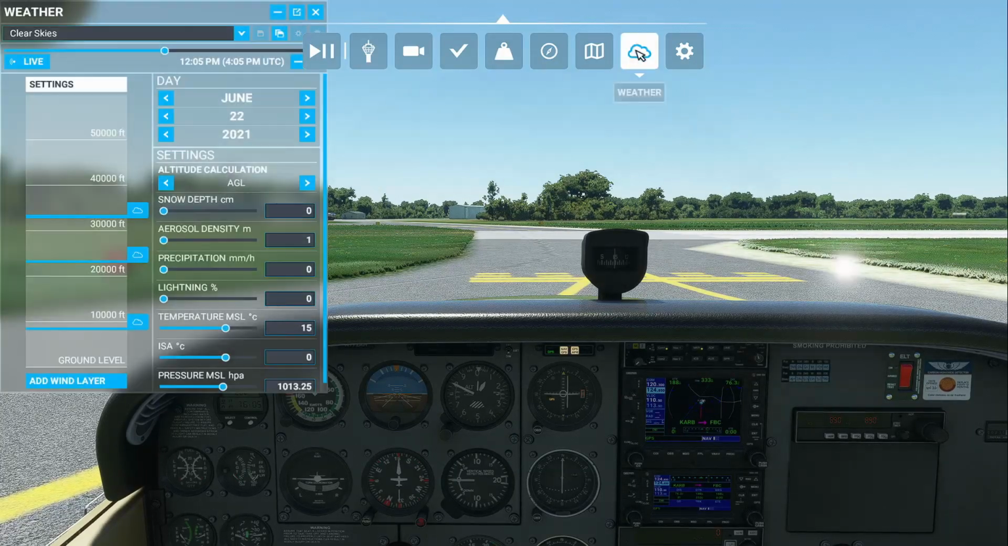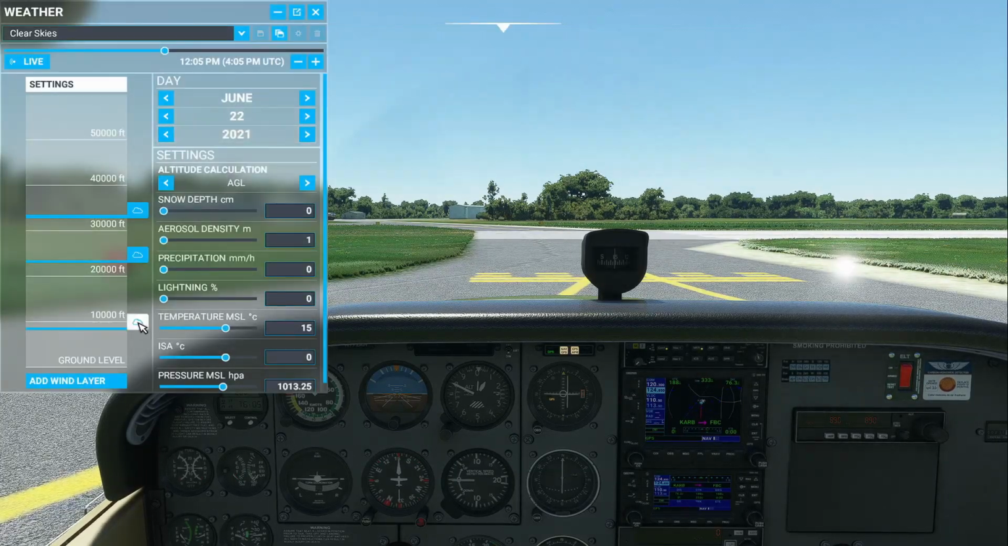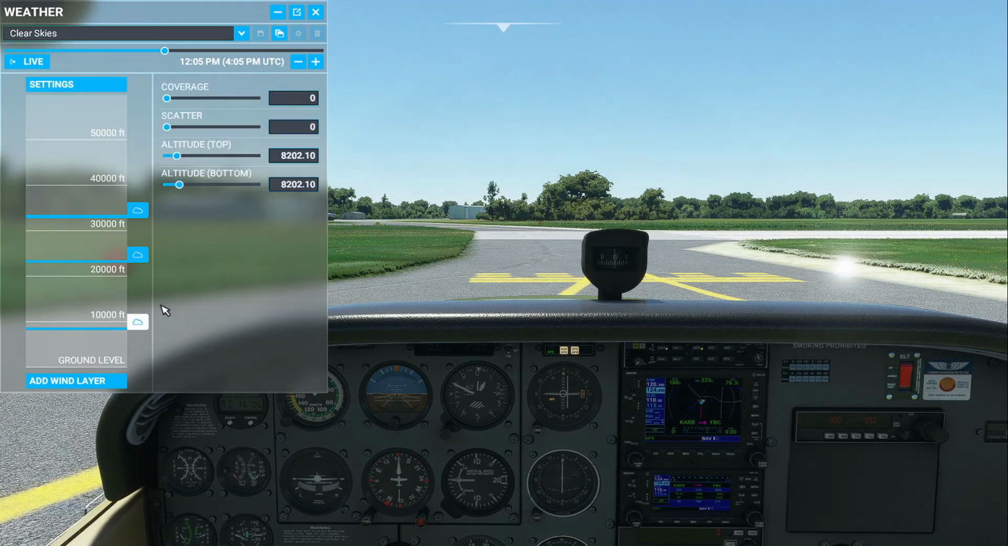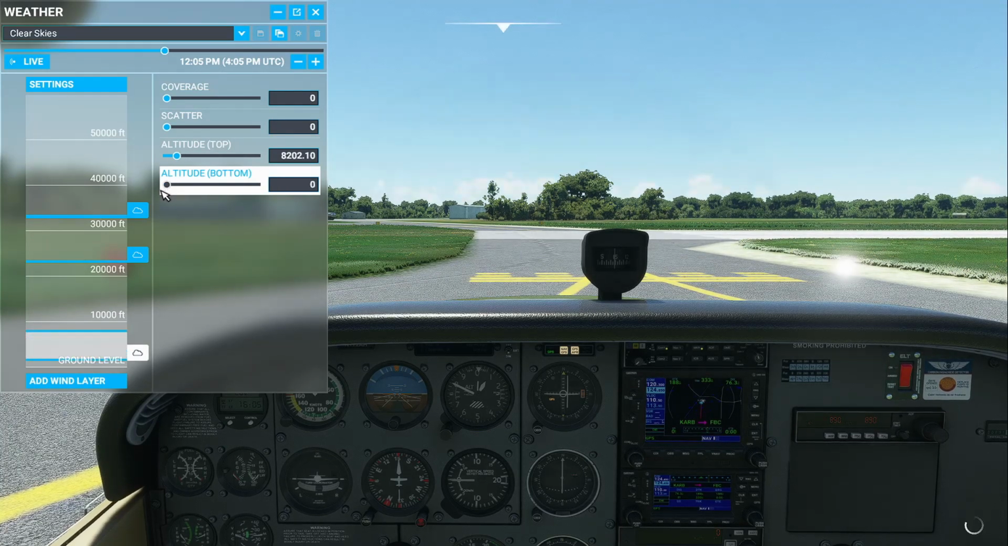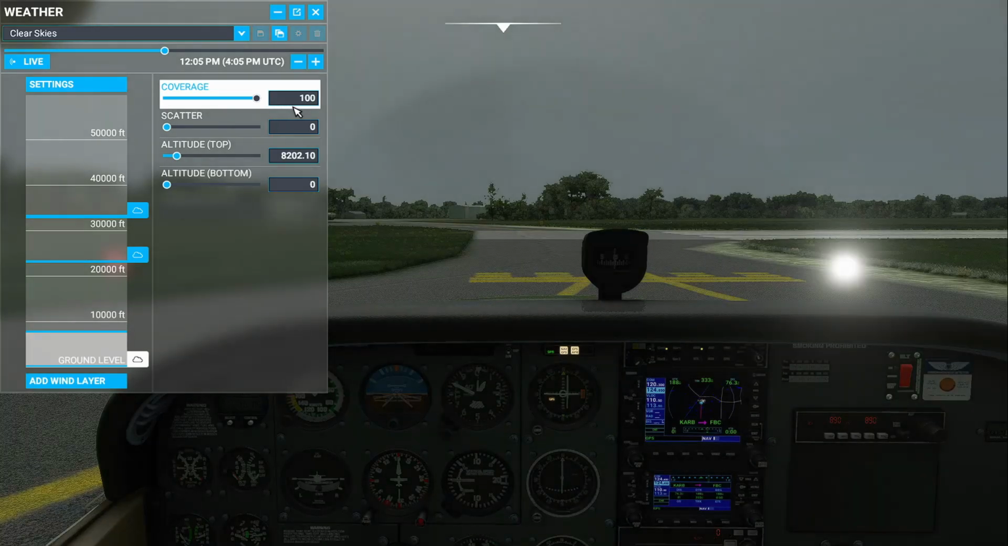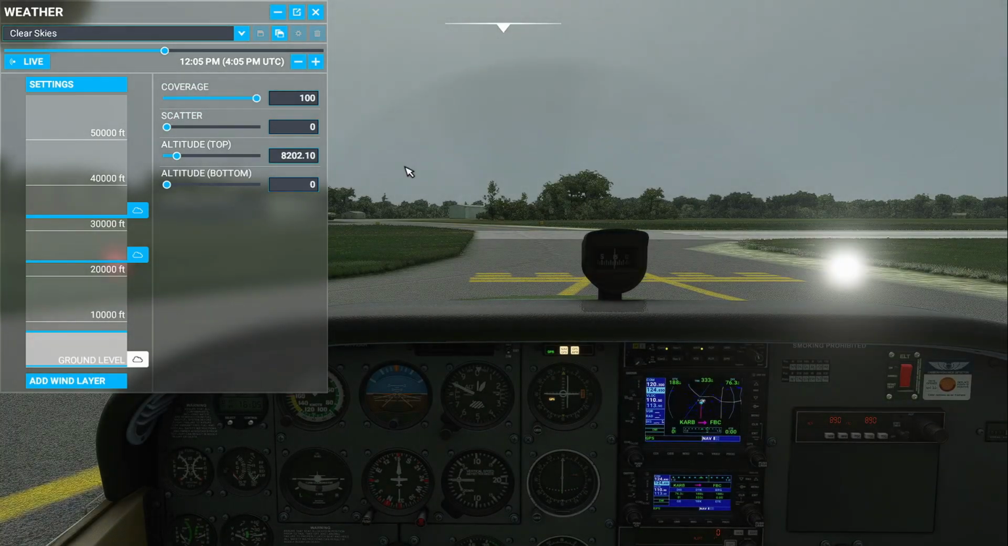Click on your weather tab here, and what I usually do is click on the lowest cloud layer, drag the bottom of that cloud layer all the way to the ground, and then increase the coverage to 100%. Now we have a nice overcast out here. Then you can put the tops wherever you'd like. If you want to be on top, you can put that below your cruise altitude.